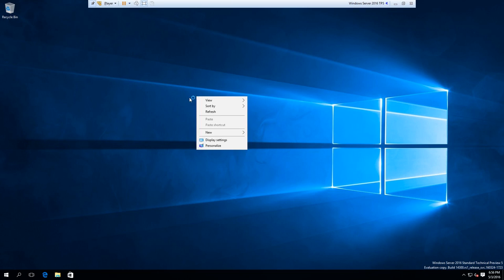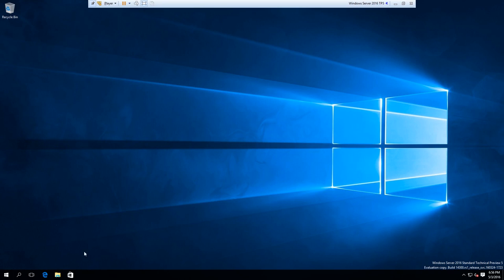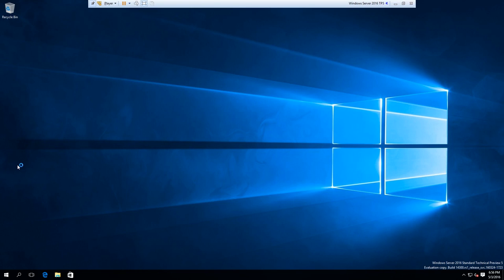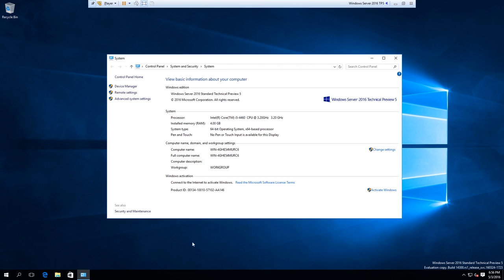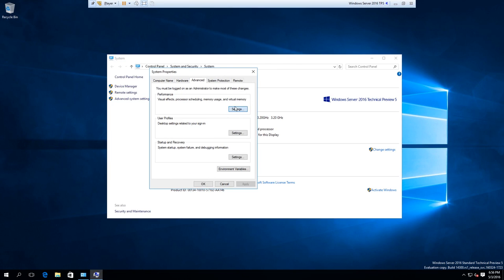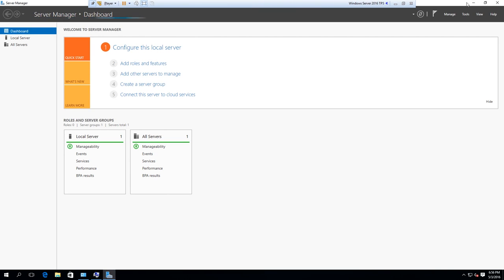Also, for consistency's sake, I'm going to enable all the animations and visual effects to make it more like the client. It's just a one-click action, so I'm just going to go to System here. If it loads. Remember, I'm using this from the hard drive, and I'm so used to using an SSD that using an OS from the hard drive is painful for me because it's way too slow. Oh, Server Manager is loading, so I'm going to minimize that for a second.